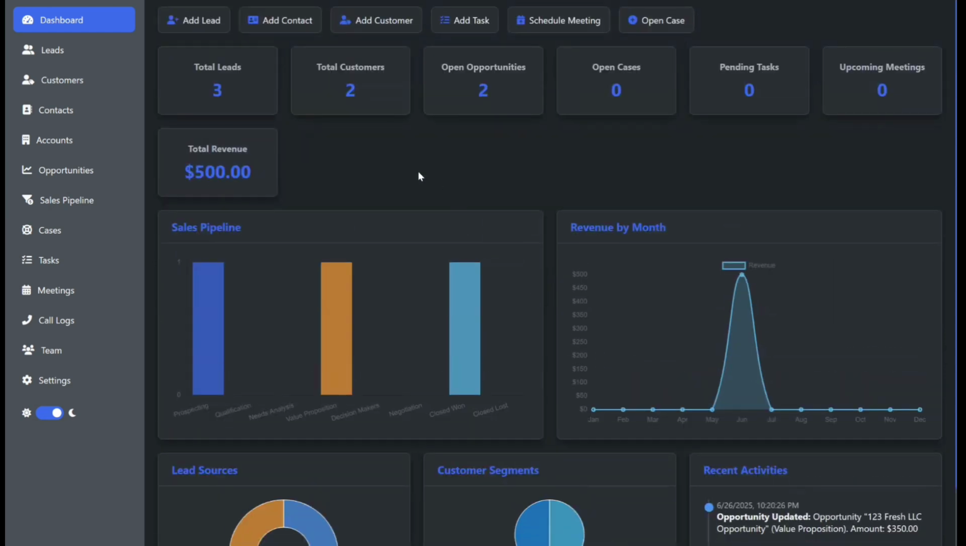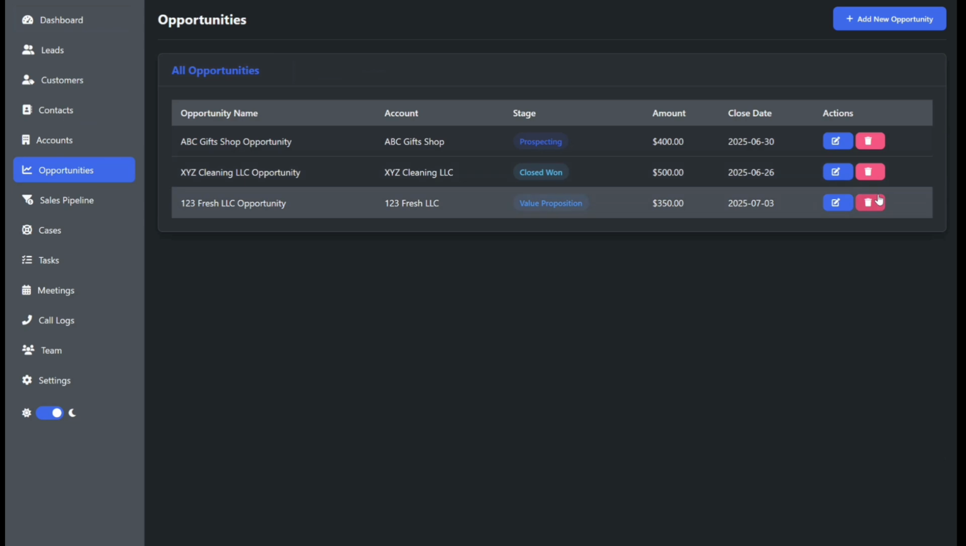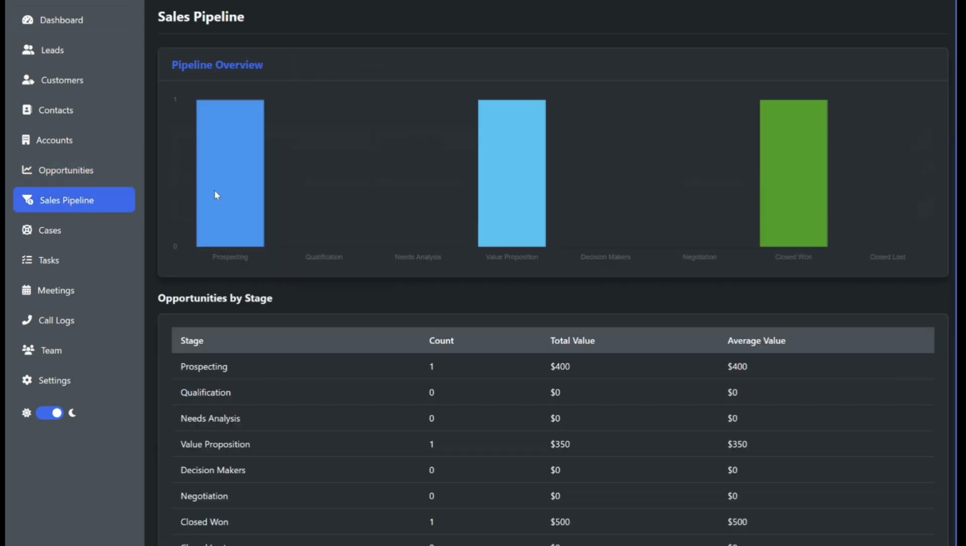All right, so now if you go to the opportunities, that's what you see. Now to the sales pipeline, you can see that. It's a nice breakdown of what you see in the dashboard. So over here, it can tell you your prospecting, you have one, and your qualification, you have none, and your value proposition, you have one, and the closed one, you have one. And so you can see everything lined up properly for you.